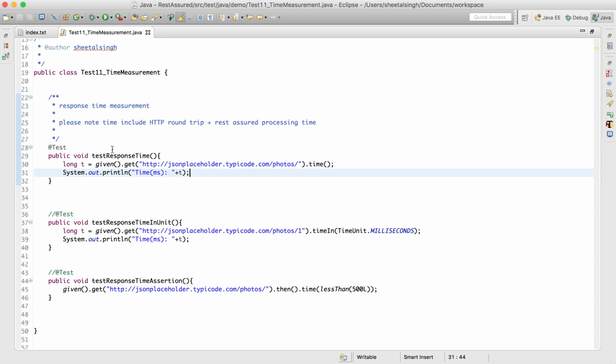Just a note here: whatever time we are getting here is the HTTP round trip, that is, you hit a particular API and receive the response, plus the time RestAssured took to process it, right? So it adds a few milliseconds to the response. The performance may not be exactly what you are looking for, but every tool takes that process time to do the calculations, right? But we can get a fair idea about that.